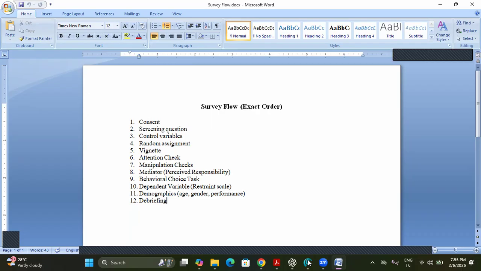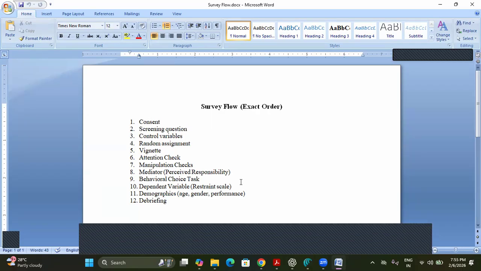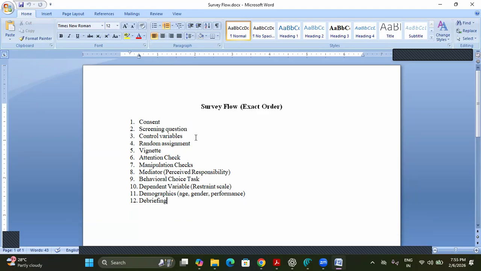So this is the flow which I generated using ChatGPT. We can use it because it will help us with how we have to go through the experiment. So this is very important.